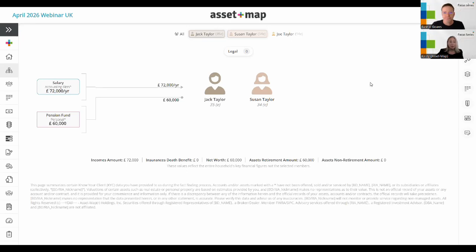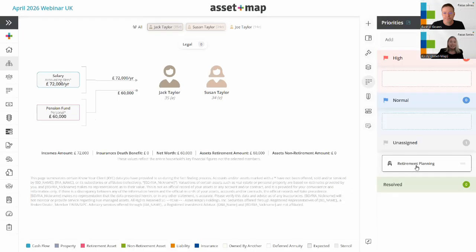Now, with the addition of priorities, everything the client selects in that top of mind section will pull through to priorities in asset maps. So the first thing I want to do is see what is everything that Jack filled in. So right here in my sidebar, I'm going to click on this icon and open up priorities, so that I can see that Jack and Susan filled in some information here, and they told us that what's top of mind for him right now is retirement planning.